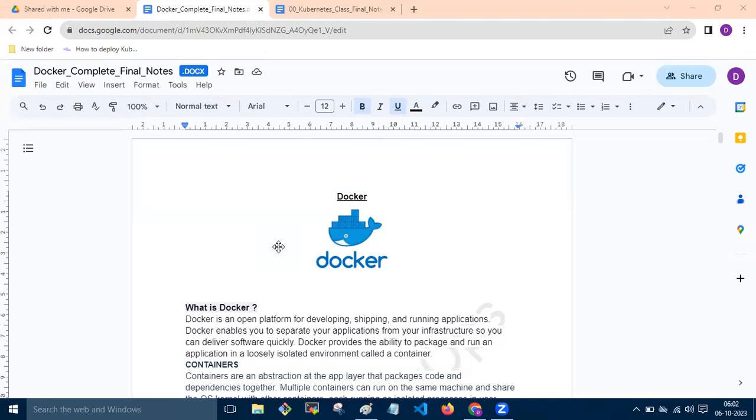You can use JFrog as a registry. You can use Elastic Container Registry, which we will see going forward. And there is a public Docker container registry, which is the default one. That is Docker Hub.